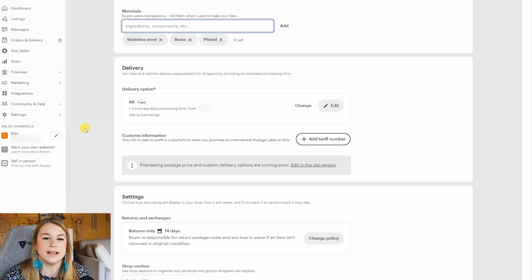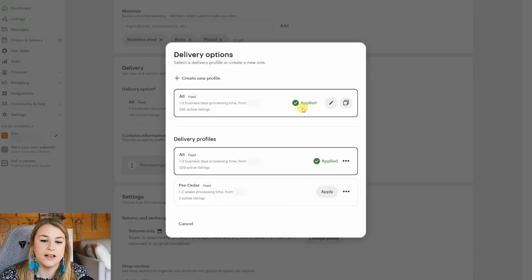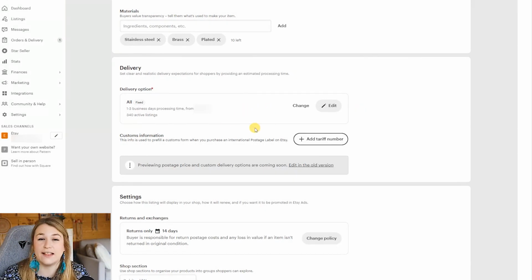So then we also get down to delivery here, and this is basically if you go into your shop settings, you can set up different shipping profiles dependent on how long it takes you to process items and all that kind of stuff in there, and you can change and edit that here. So if I wanted to change, I've got lots of different things in here, and you can edit, you can duplicate it, and you can change that right in the listing.